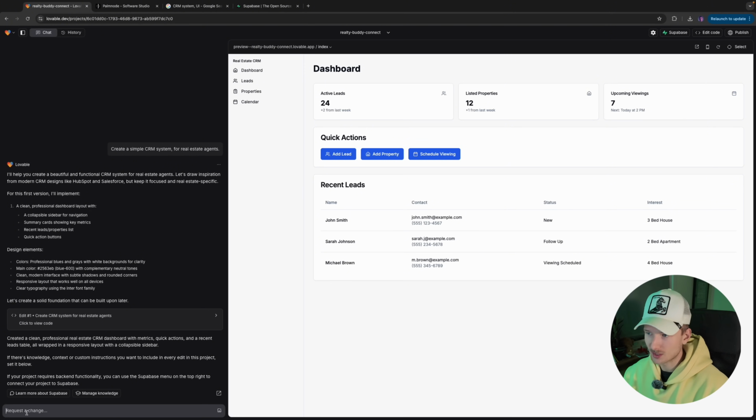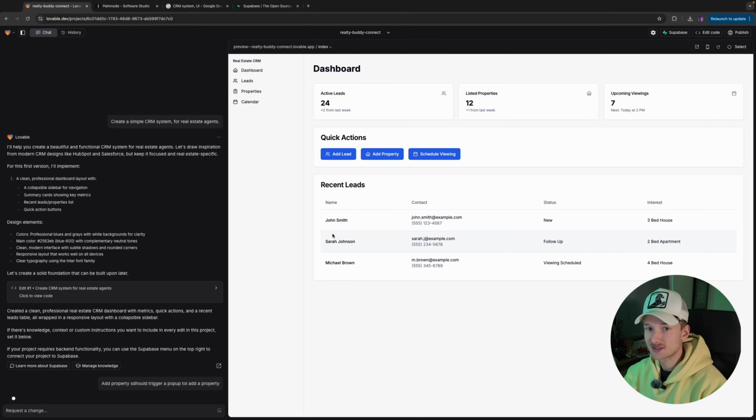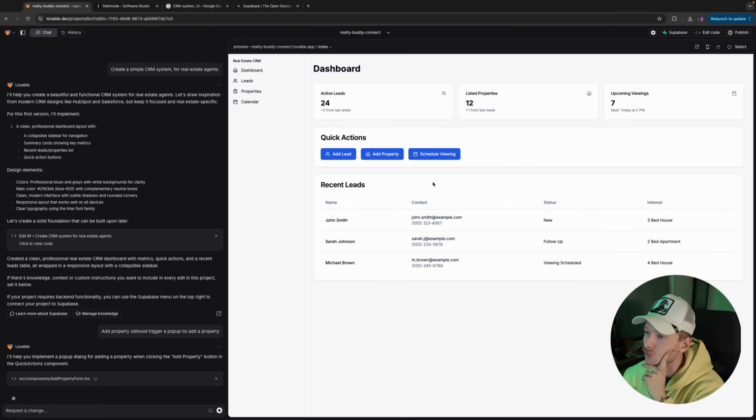So just to demo what we can do, add property pop-up. We're going to say that when we press add property here, it's actually going to trigger a pop-up in the middle of the screen where one can input and create a new property that they can then use this CRM system to manage. So we're going to see how it performs there.